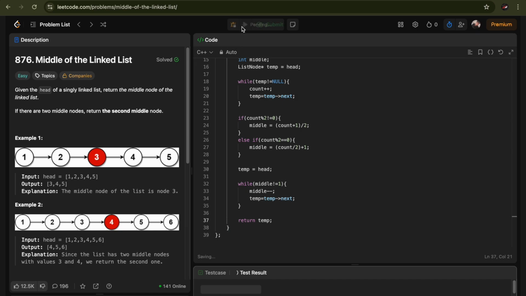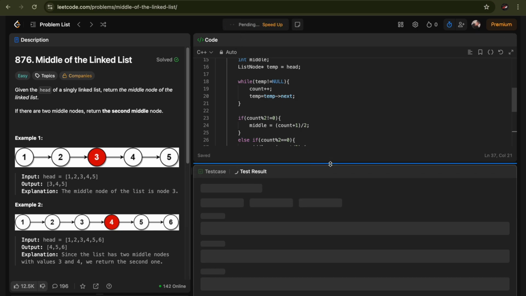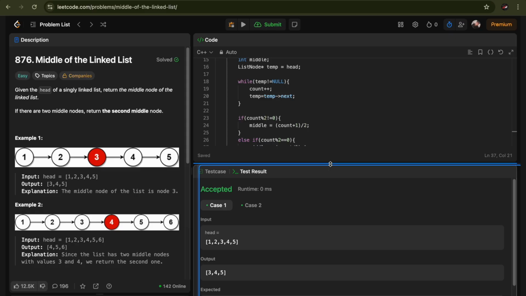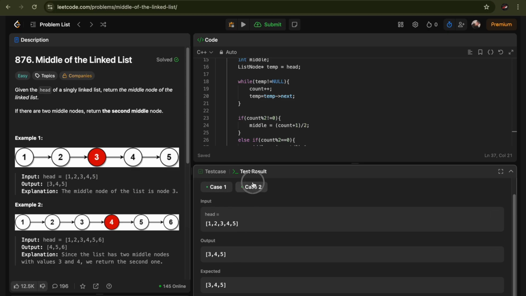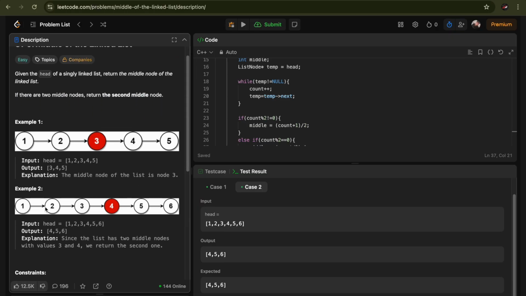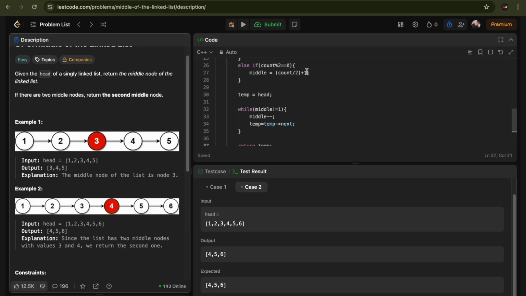So let's see if it works or not. See, our code is accepted. In this case, our middle node was 3, so it returned 3 for 5. In this case, our middle was 4. We need to take our second middle. Like it's written here, if there are 2 middle nodes, return the second middle. Like in this case, there are 6 nodes and there are 2 middle nodes, 3 and 4, and we need to take the 4th node, and that's why we did plus 1 here to increase it by 1 more.